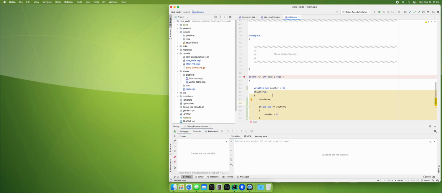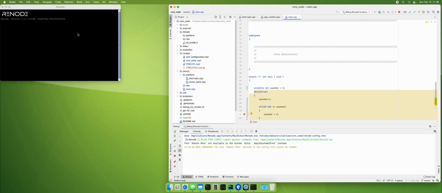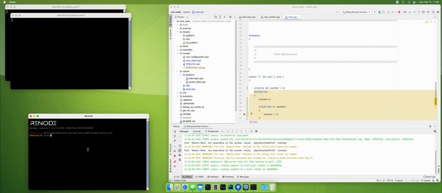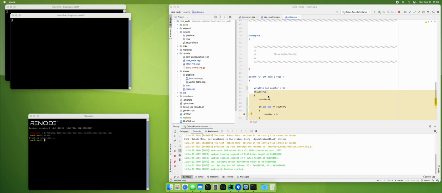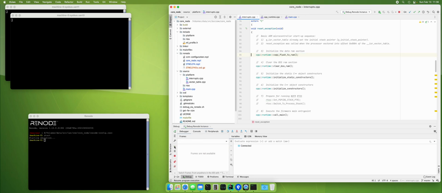So I've changed code, right? And we'll set a breakpoint here, and we should be able to just hit debug in the Renode instance. It should recompile, start everything up, and we should be able to just go ahead and debug. So there's Renode. Pop up the main console, hit start, and it hits my breakpoint. I remove that breakpoint because I don't really need it, and resume.